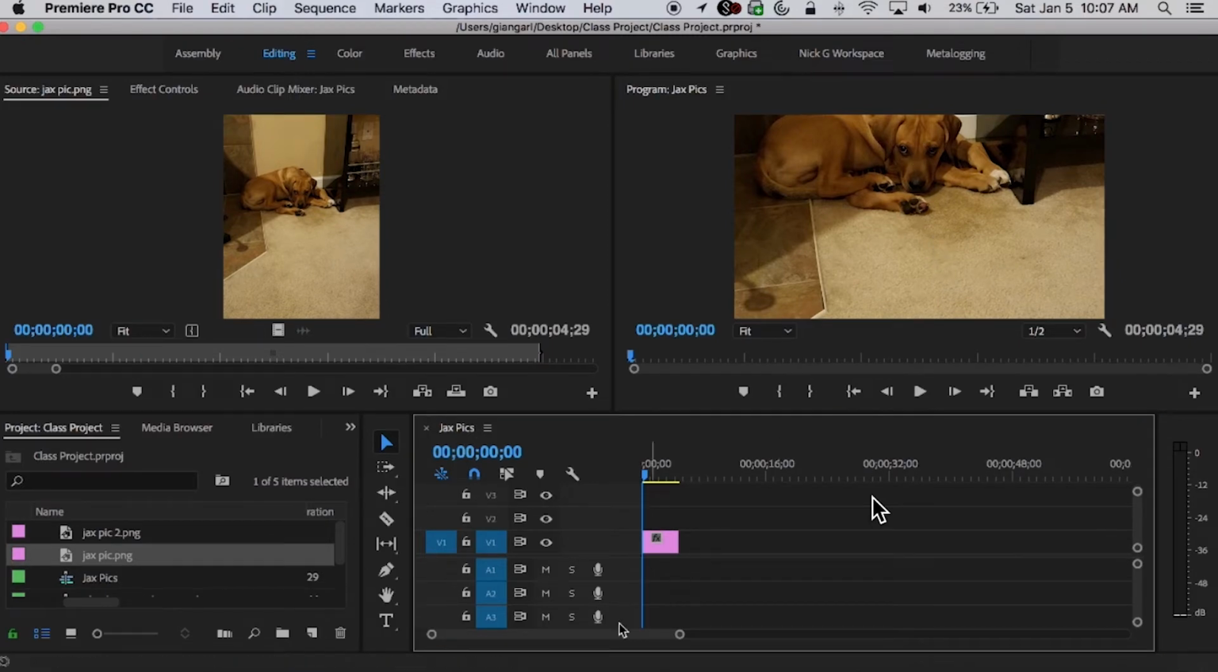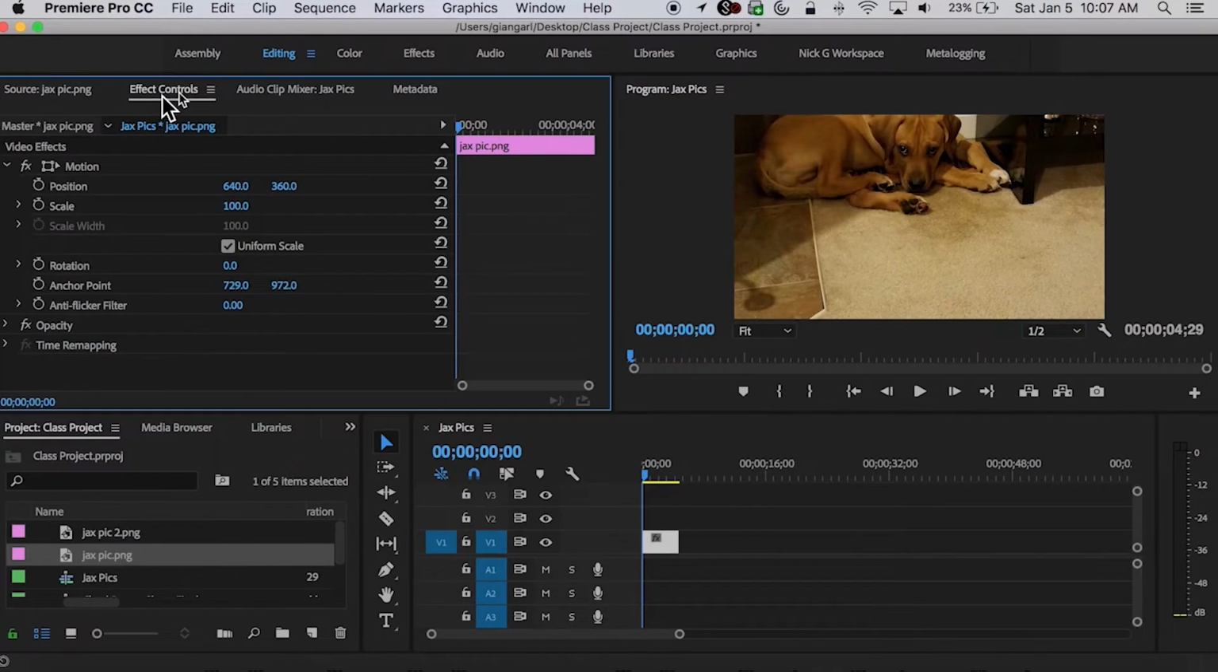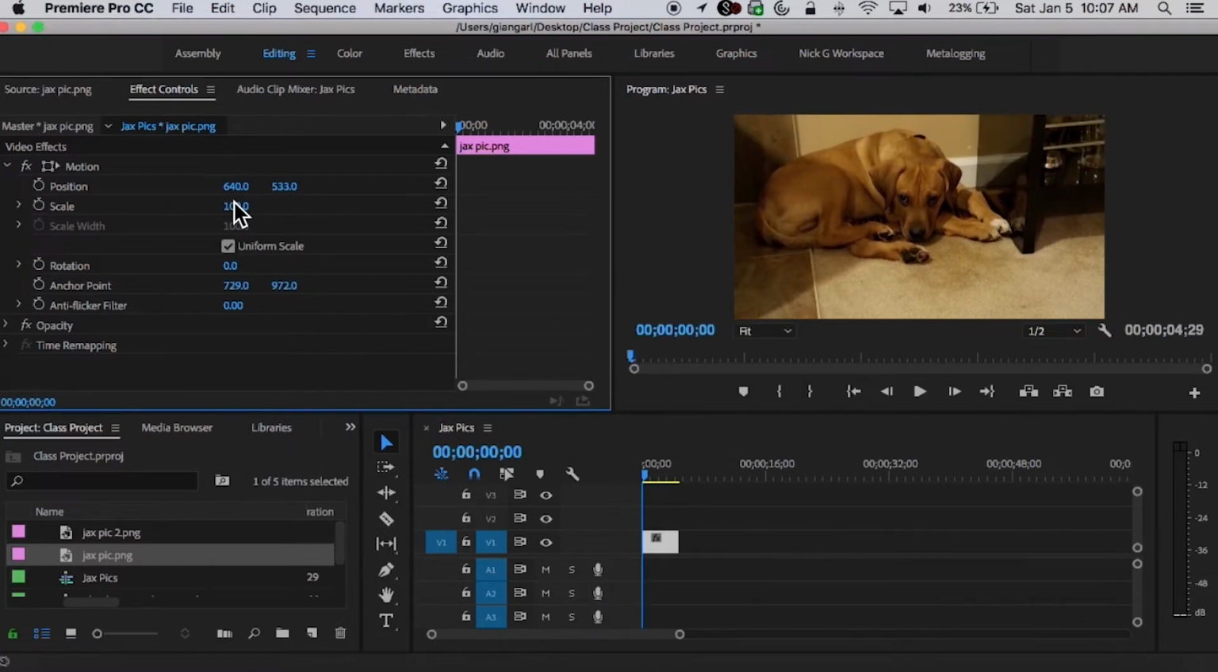How do we fix it? We select our video layer. We go to our effects control. And inside of here, we go to that position to fix the position of our image.